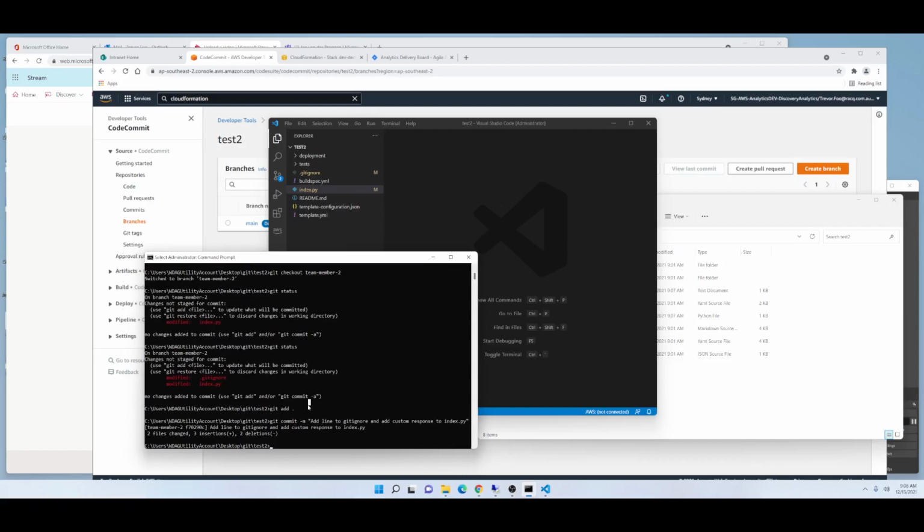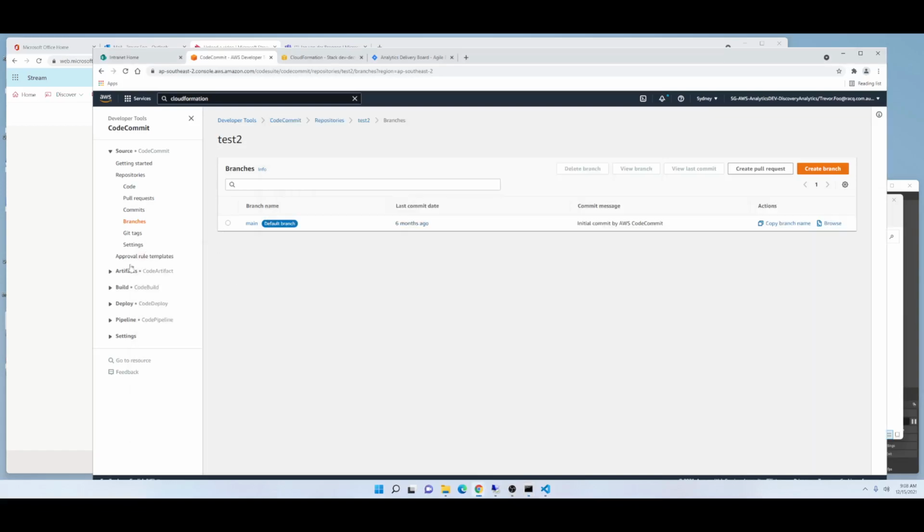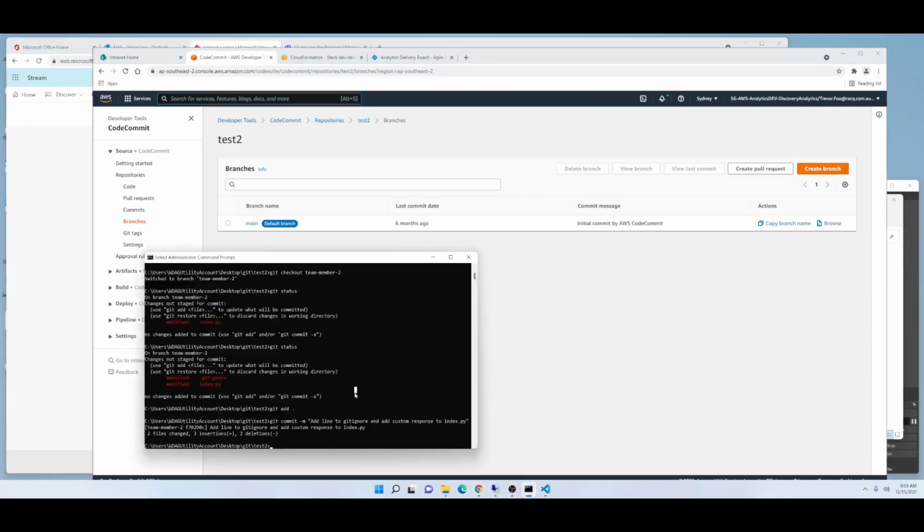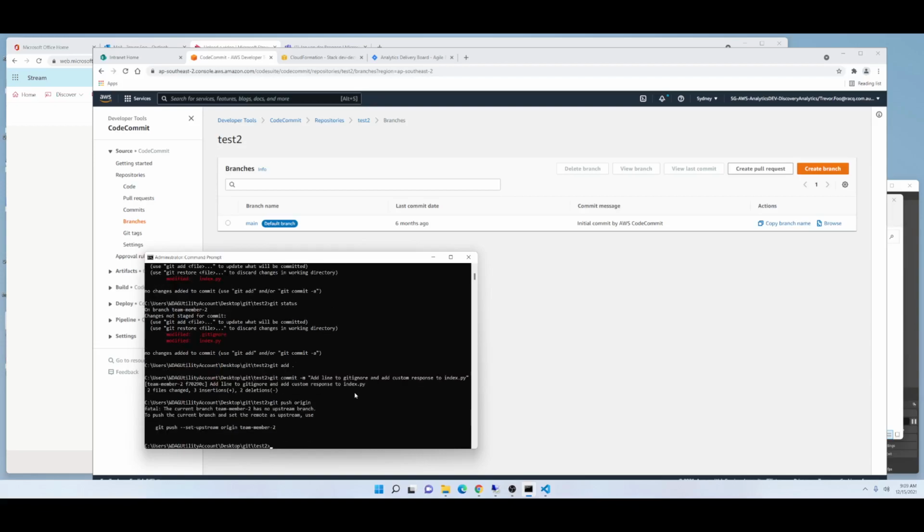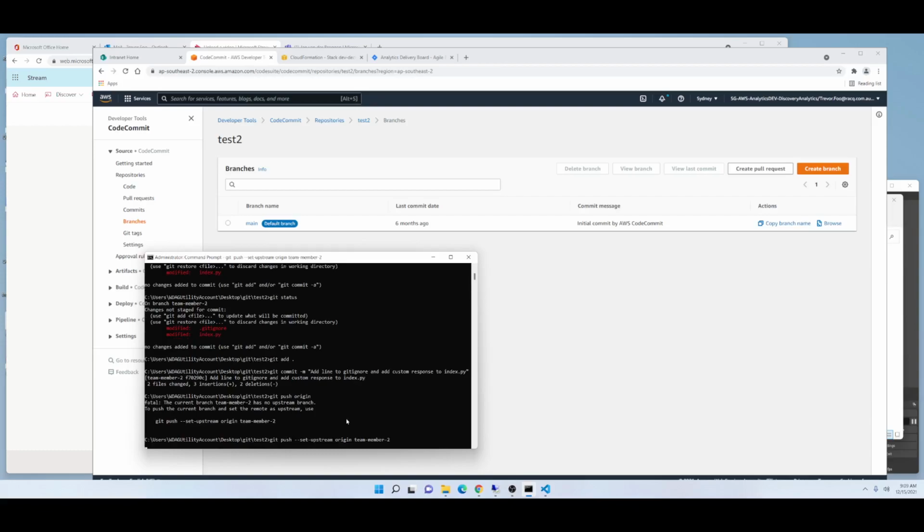Let's push all of those changes back to the code commit repository. If we look here, at the moment, when I refresh it, I only have the main branch. I haven't actually pushed my new branches up. So I'm going to do a git push origin. It's going to say you need to run this command. So I just run that command.